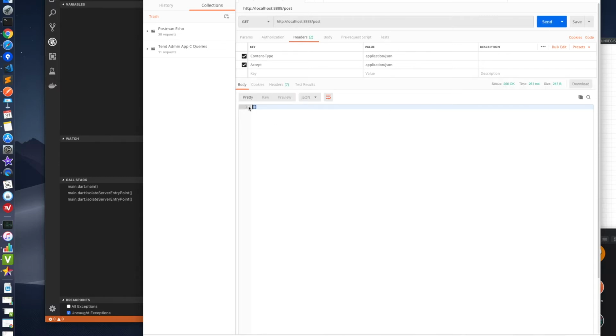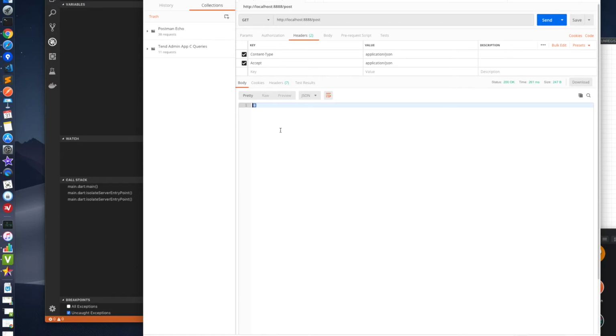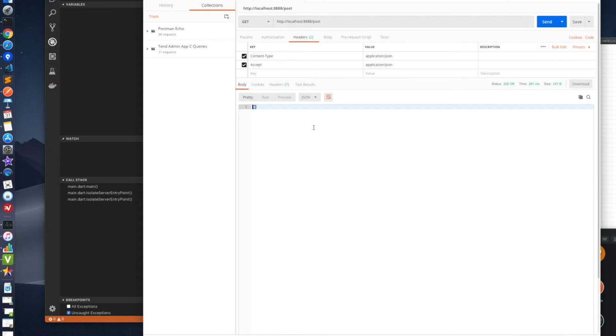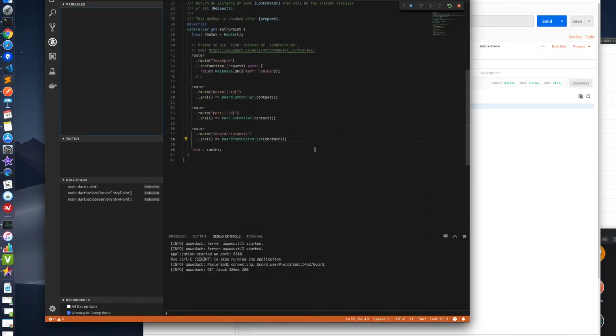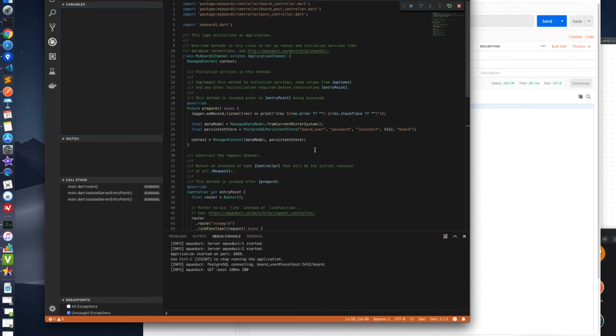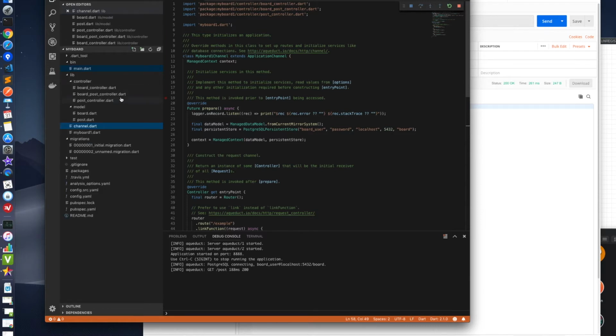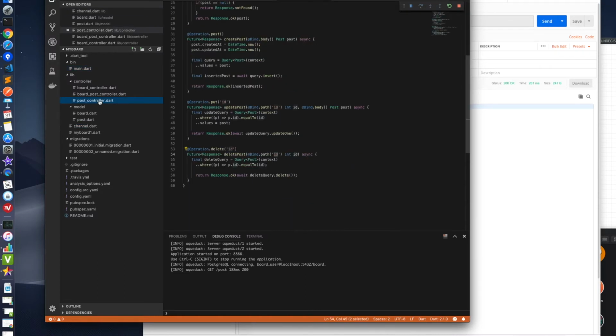Aha. So here we get back an empty array, and this means that it queries the database successfully. And of course, we get back an empty array because we didn't add any data yet. So that actually worked. So now the next thing is adding data. And how would we add posts now?